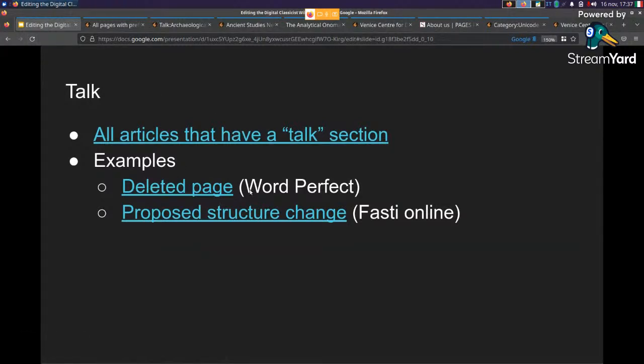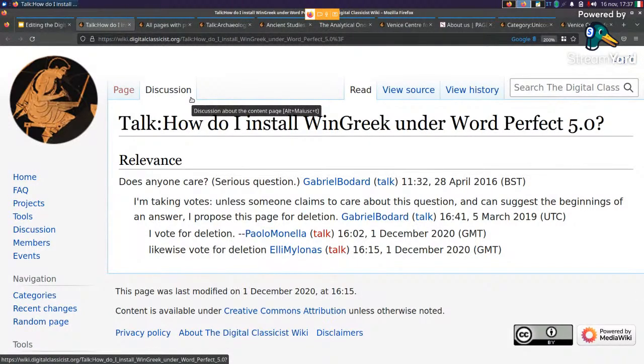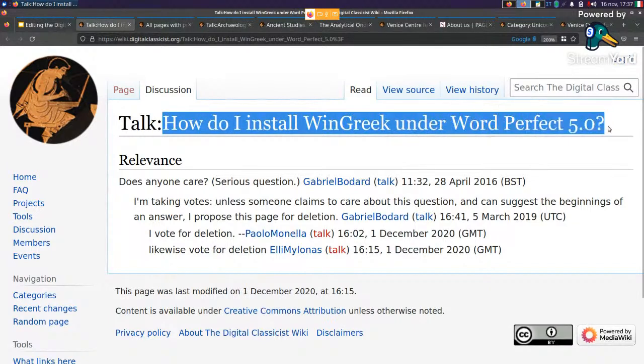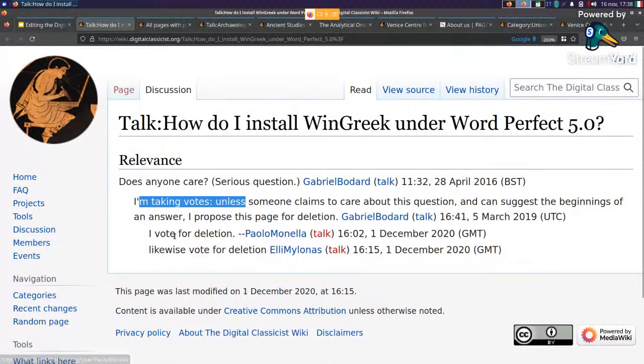Anyway, I'm showing you 2 examples. One is this page, which has been deleted, but its discussion was used before its deletion to propose whether we should delete that page. The original page was how to install WinGreek under WordPerfect 5.0. This is a very old question. Hardly anyone, I guess, uses this software. I'm not sure if this still exists. So Gabriel Bodard asked in the discussion page about that now gone page, does anybody care? Serious question. Should we delete it? And taking votes. And I, Paolo Monella, voted for deletion.